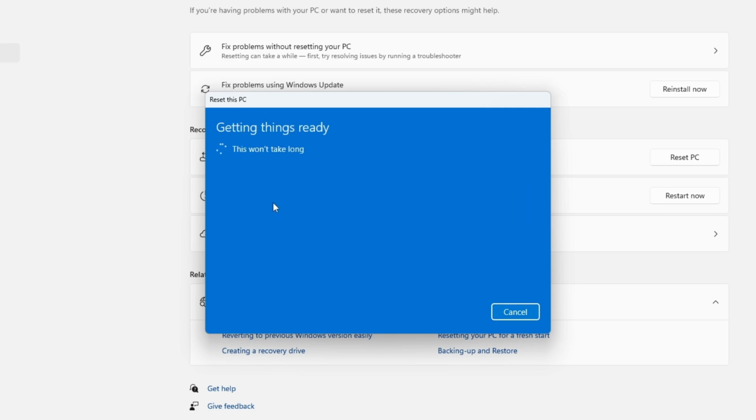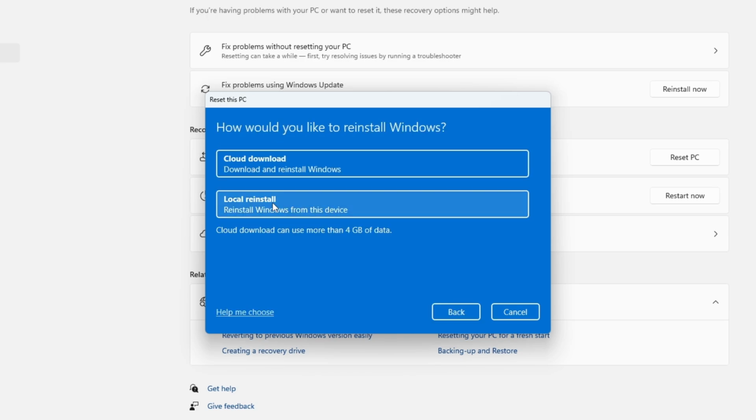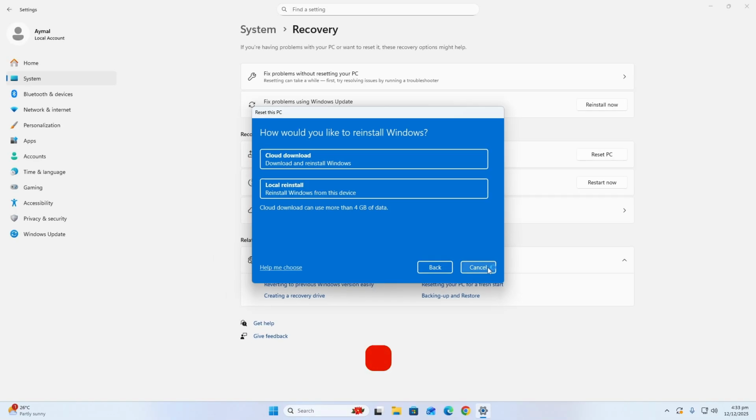Make sure to back up your important files to a cloud service or an external disk before this step. During the reset, choose Cloud Download. This will download a fresh copy of Windows 11 and give your PC a clean start. Once the reset is complete, your error should be resolved.